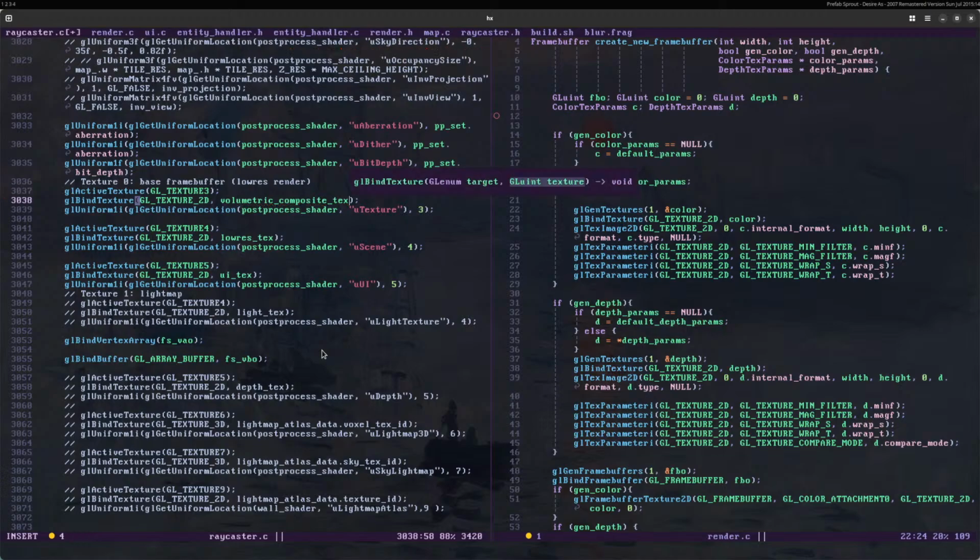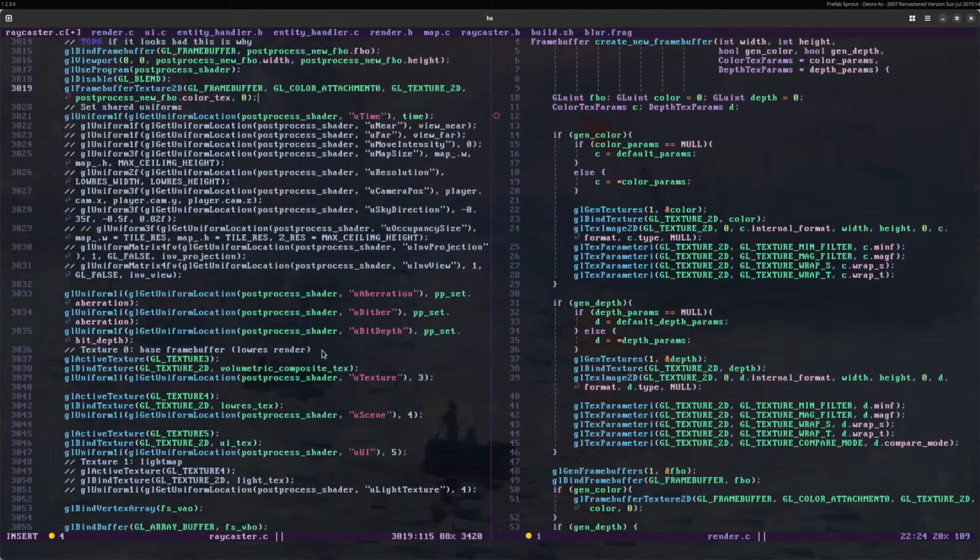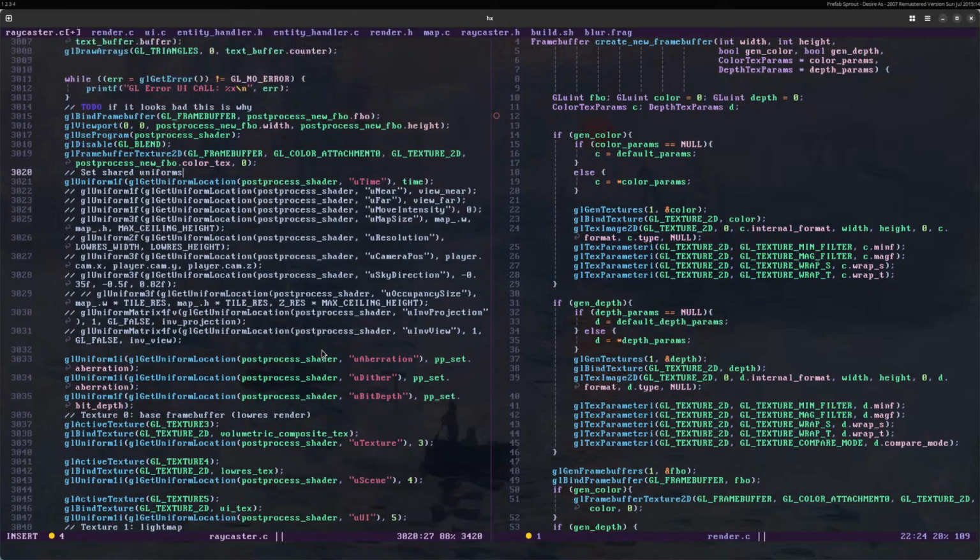Wait. Okay, I know where the bug is. I don't know how to fix it though, is the problem. Okay, yeah, I see the issue. This volumetric composite text.